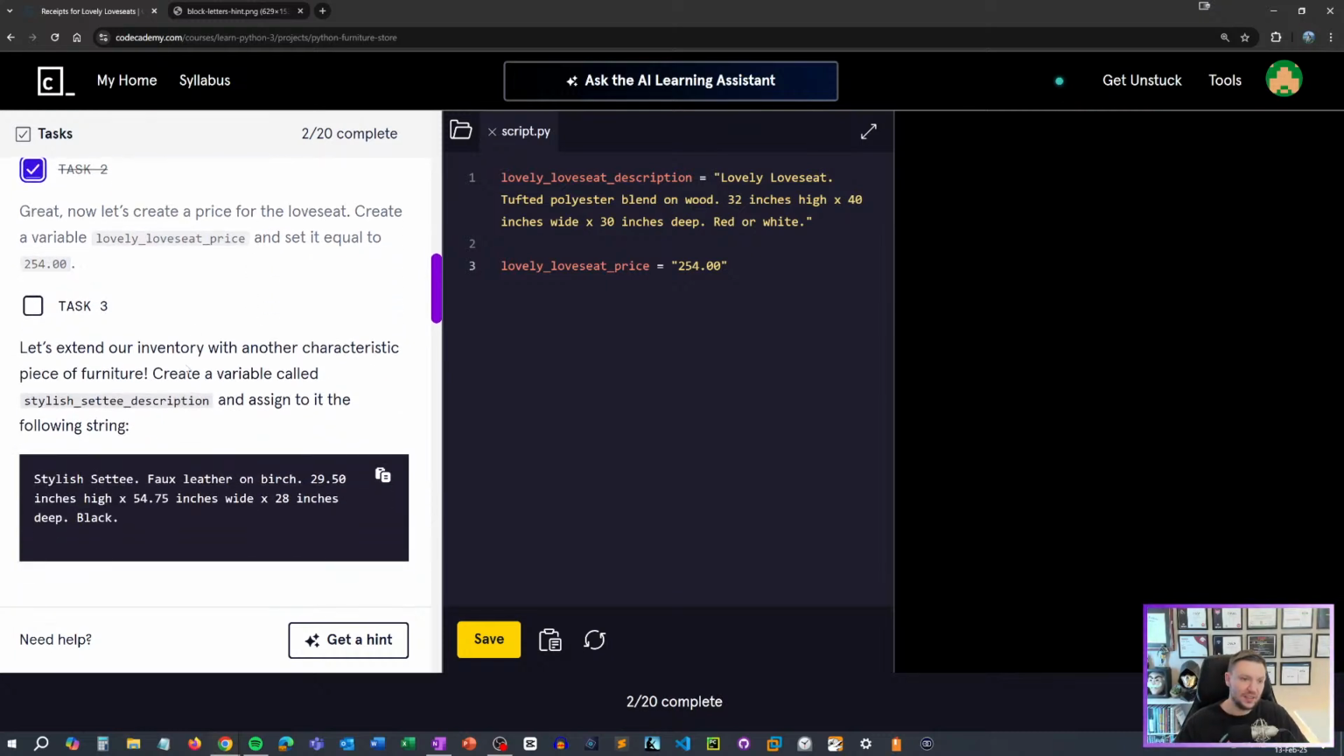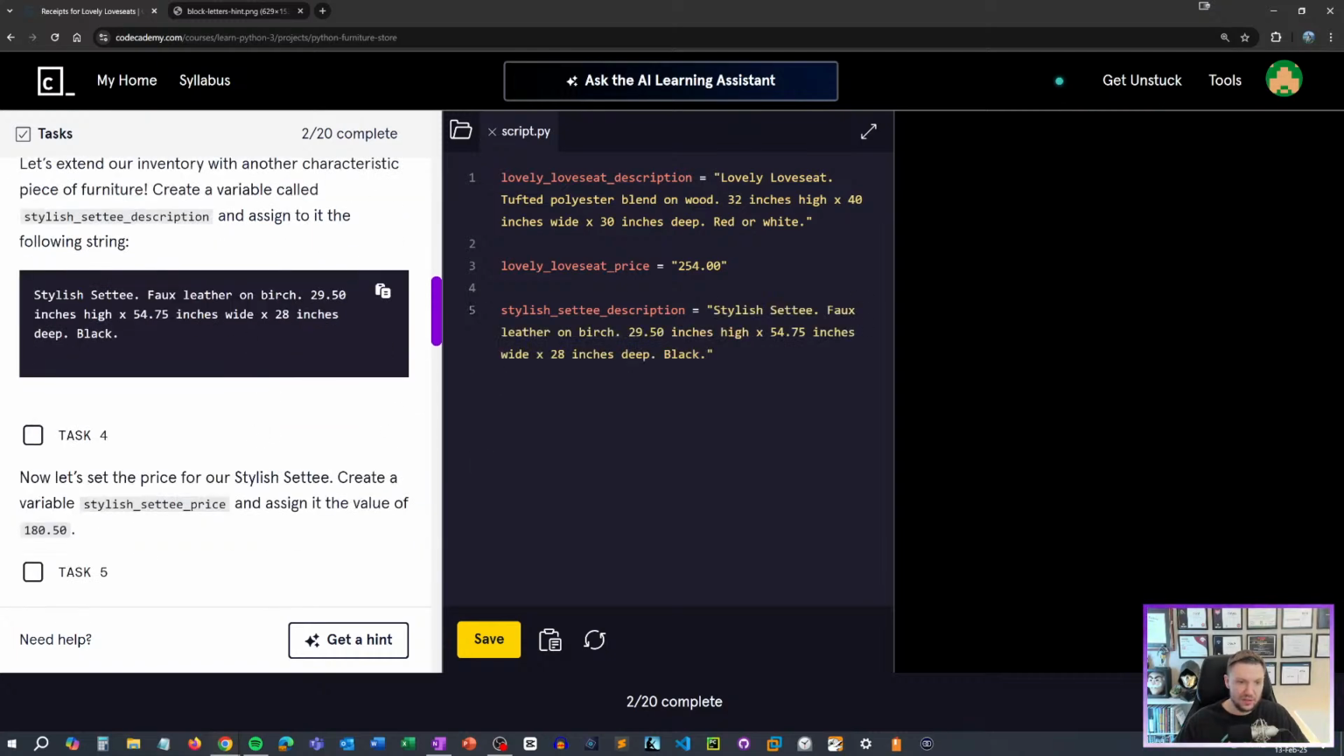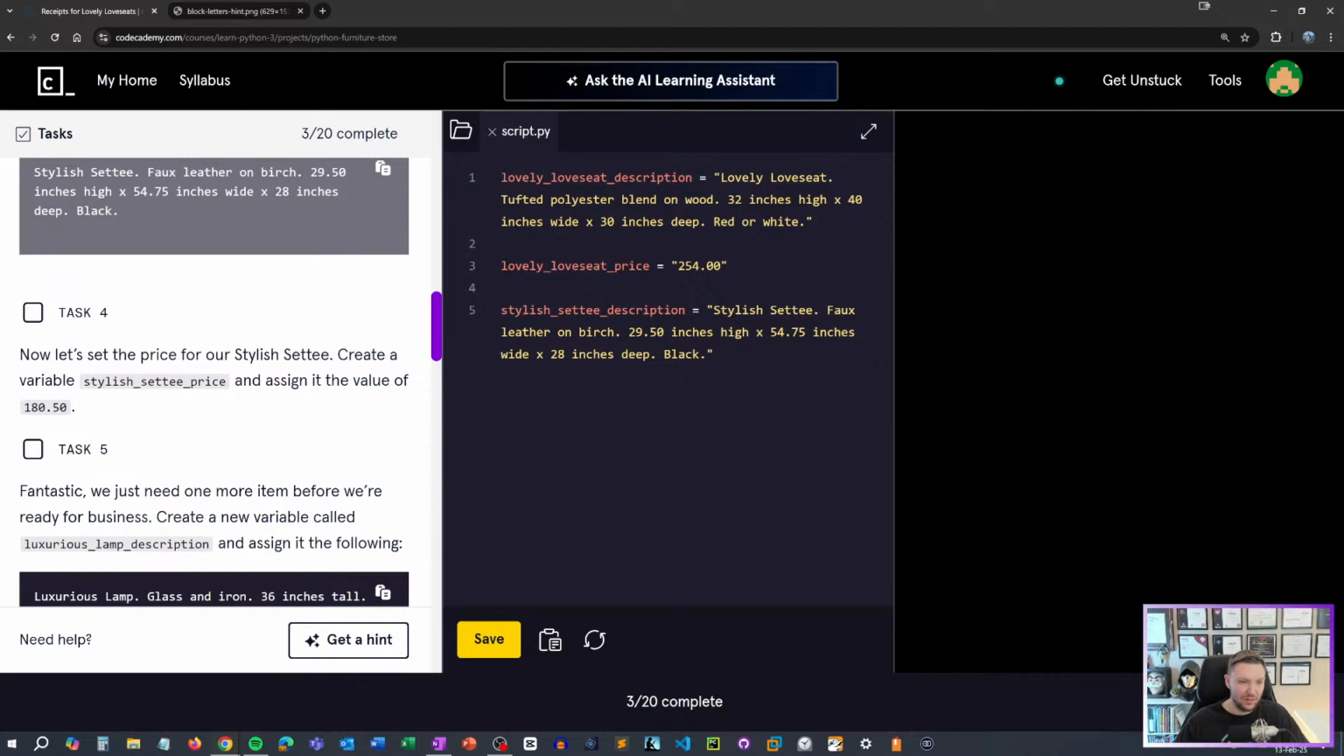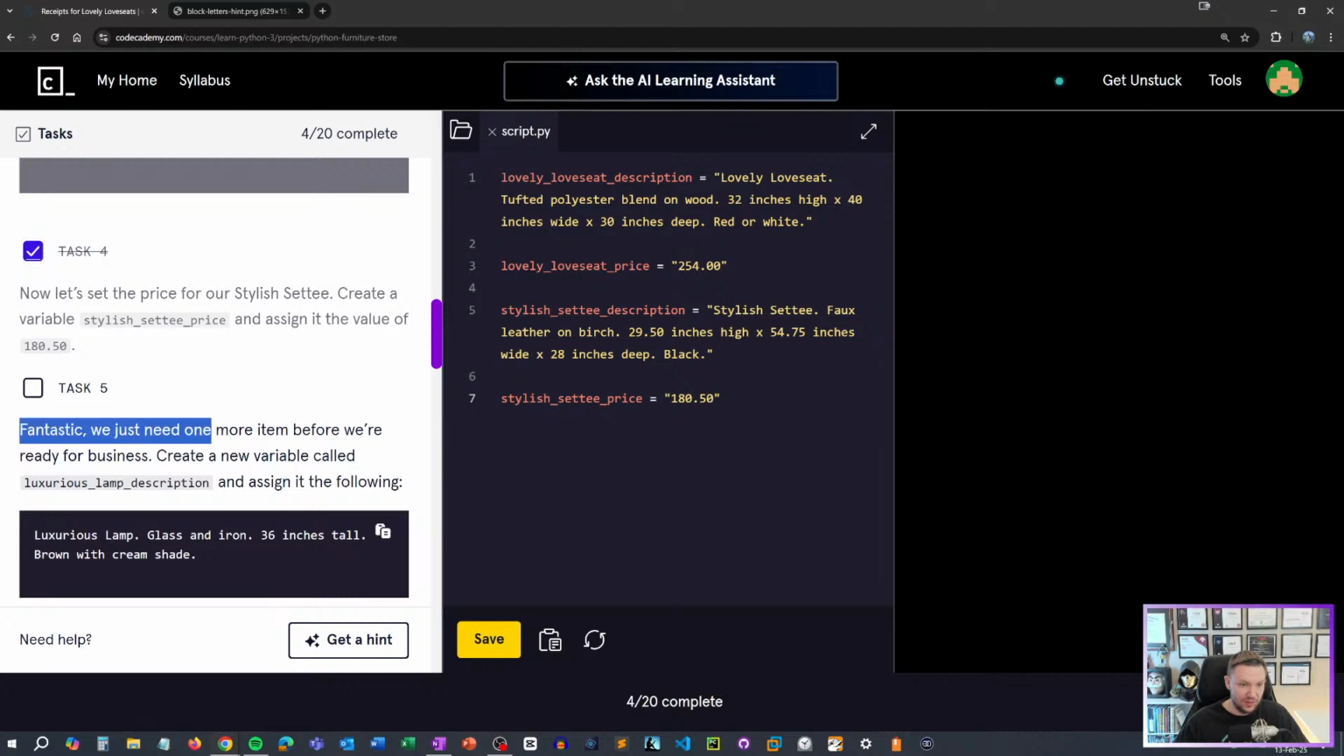Task 3. Now let's extend our inventory with other pieces of furniture. Create a variable called stylus SETI description. So we'll say this equals this. Okay, easy enough. Done with that. Now let's set the price. Create a variable equals 180.50. Fantastic. We need to create one more item.